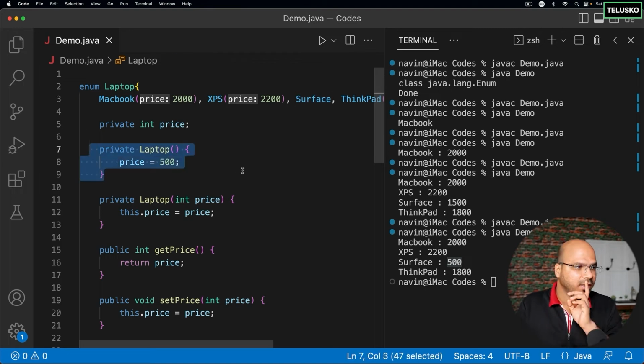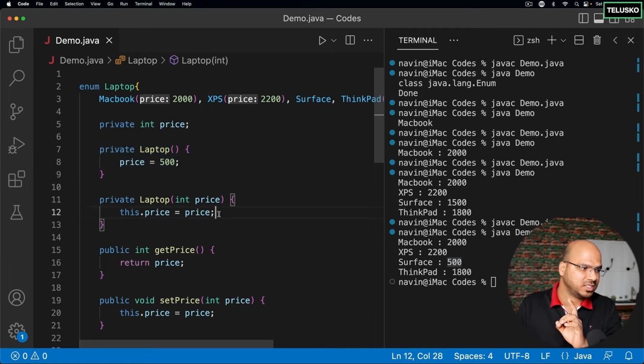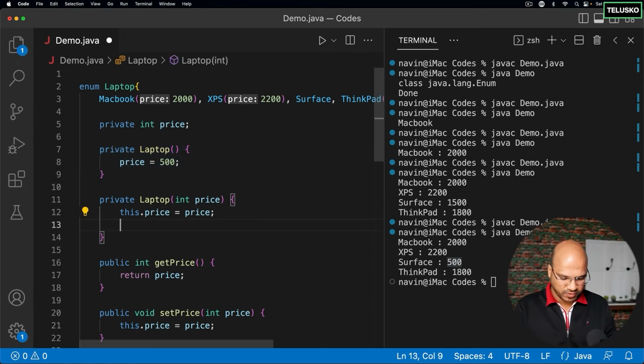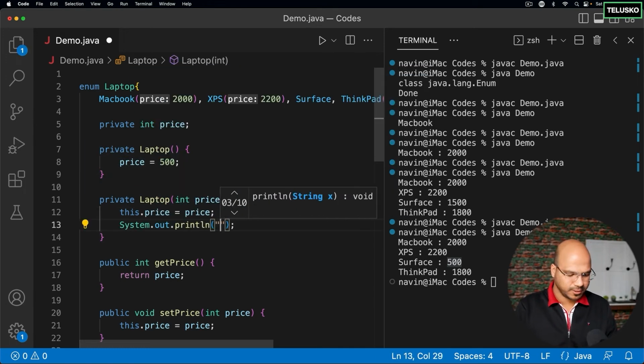And the beauty is you create 4 objects. It will call the constructor 4 times. This constructor 3 times and this one once. Let me just prove that point. I will just try to print something here. I will say in laptop. And let me also print the object name itself.